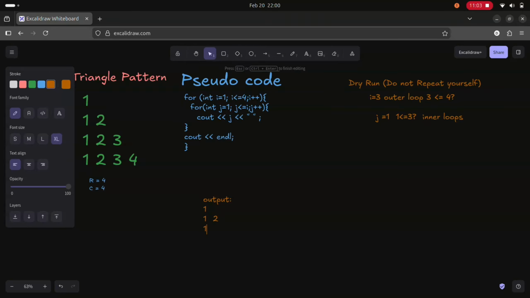Okay, this condition is going to be satisfied, and if that's the case, we will be printing 1 in our third line. After that, the value of j will be incremented to 2, and then it's going to check again if 2 is less than equals 3 or not. This condition will be satisfied. If that's the case, we will be printing 2 in our new line.